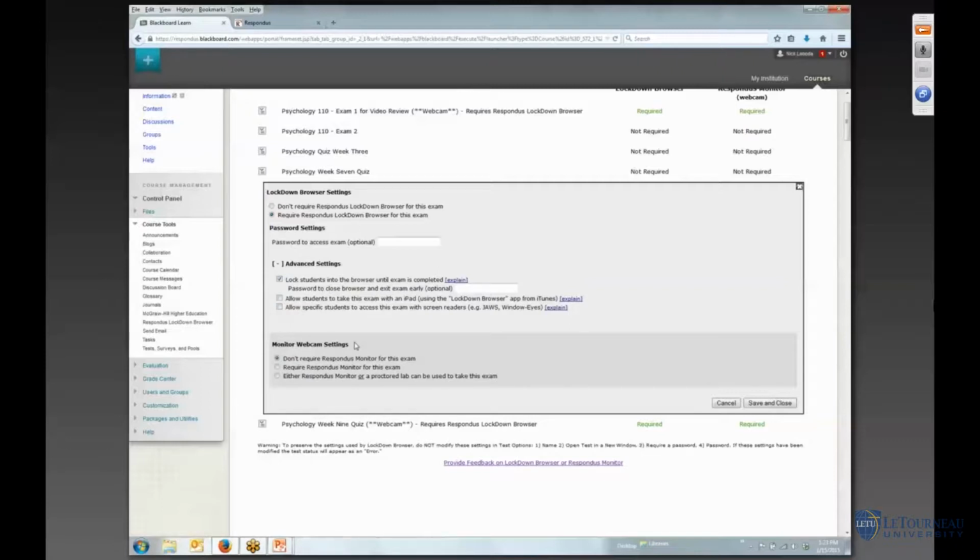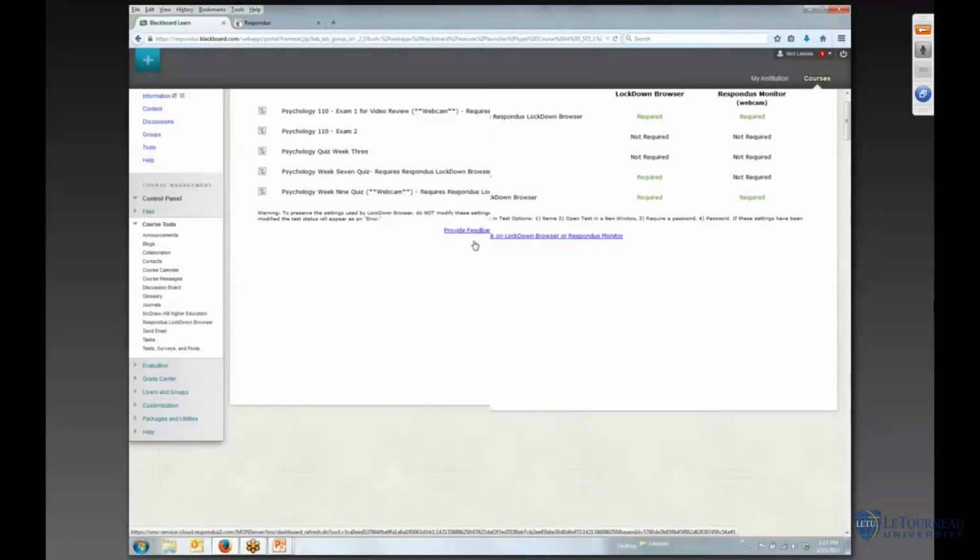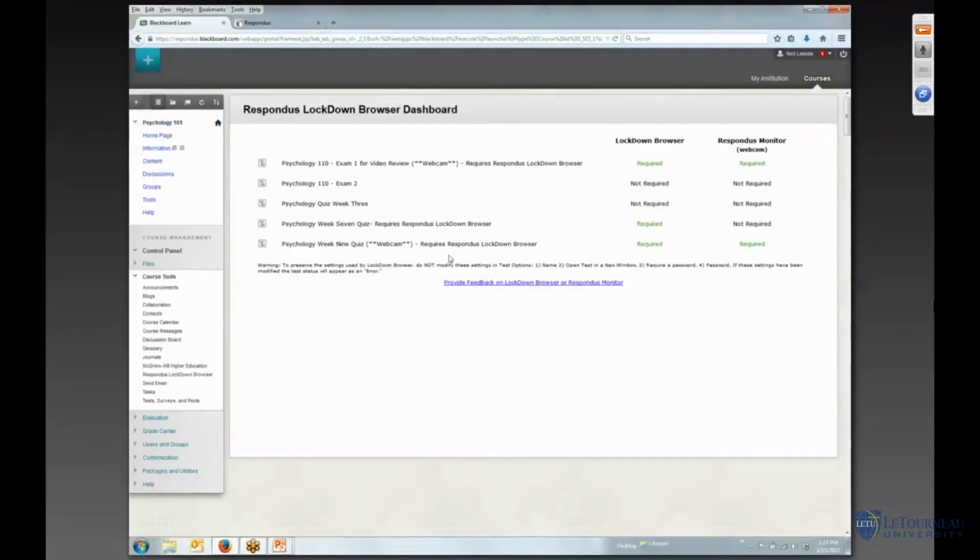You'll notice the Monitor webcam settings below, but again, we'll come back to that in just a few short moments. We'll hit Save and Close over to the right, and then that's it. That's really all you need to do. The instructor's role is very simple. You can see that this quiz now requires LockDown Browser, and the LockDown Browser column says Required in green. So from a visual standpoint, you know very easily that you enabled things properly.